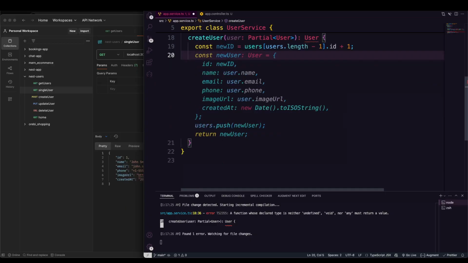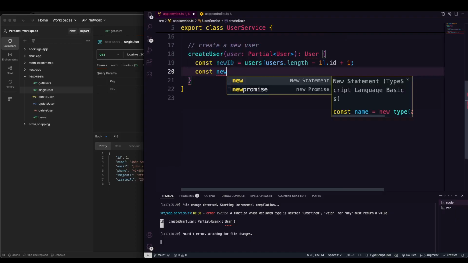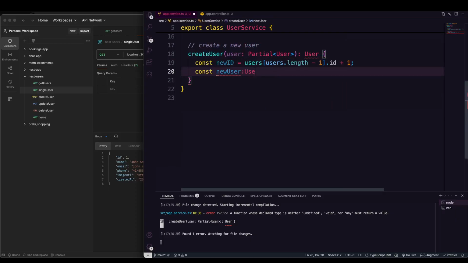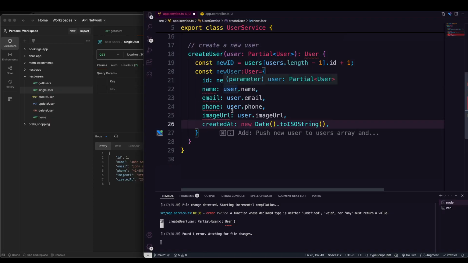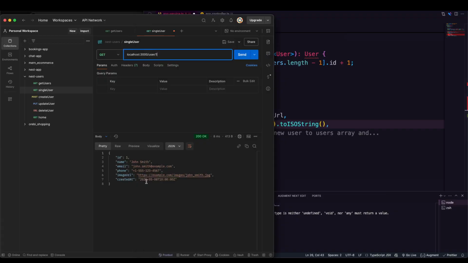So first of all, we need to create the user data. So const newUser, and that new user is going to be a user object, and over here we need to define what kind of user we want. As you see, the ID should be newID, name should be user.name, email should be user.email. That user is coming from the body, remember? And then also the phone number and the image URL, and also we're going to pass a createdAt, which you see we have whenever the user is created. And we're also going to pass another one for when the user is updated.